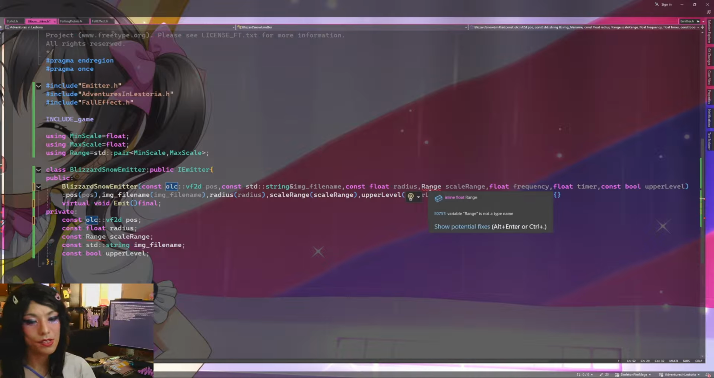So right now, VF2D is ambiguous, so that's interesting. I don't actually know why that pops up, but it's supposed to be OLC VF2D, so I'm gonna force that. I'm not actually sure why it does that. Range is not a type name, so that's the using. This in itself should be working. I think there's something else going on here that's weird. But because I only need VF2D, let me see here.